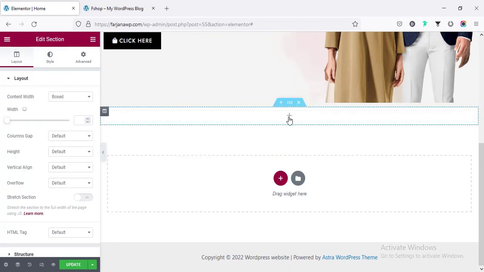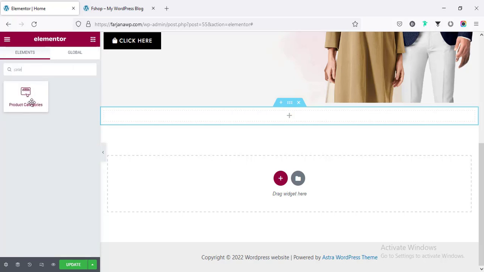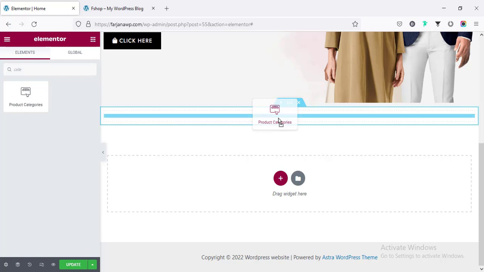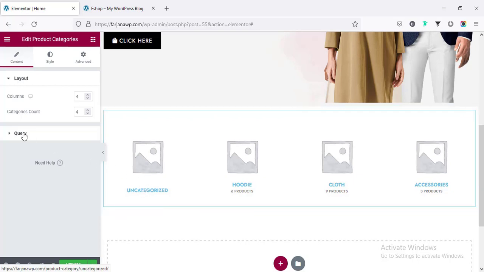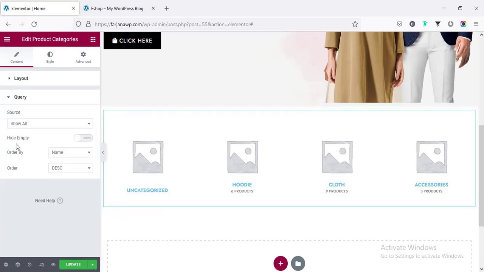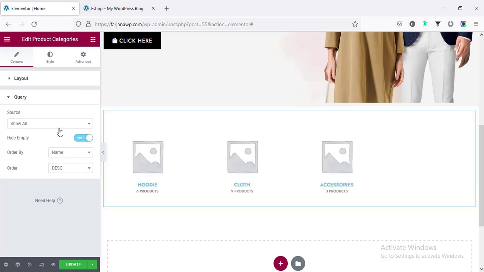And here if I click on this plus, and now searching for category, here is the product category. This is a specific widget which is coming from our Elementor Pro. So I'm taking this one, and here by default will show all the existing categories. We can hide the uncategorized, so going to query and hide empty. I'm going to hide it, and by default it's showing all categories.